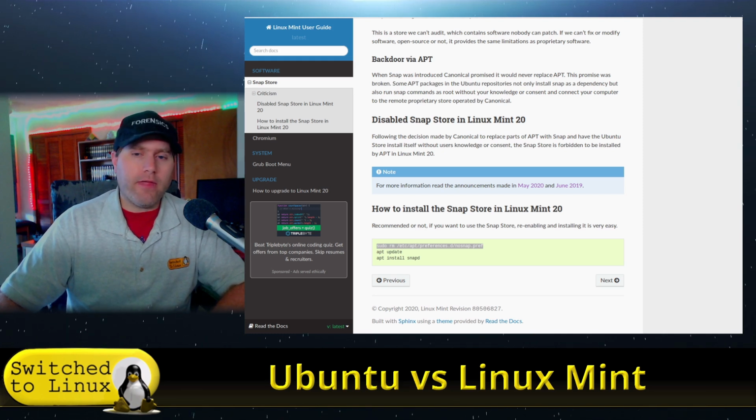And then just be careful that things you install are not re-adding snap if you don't like it. And that's kind of that. So let's go ahead and get booted on into Ubuntu.